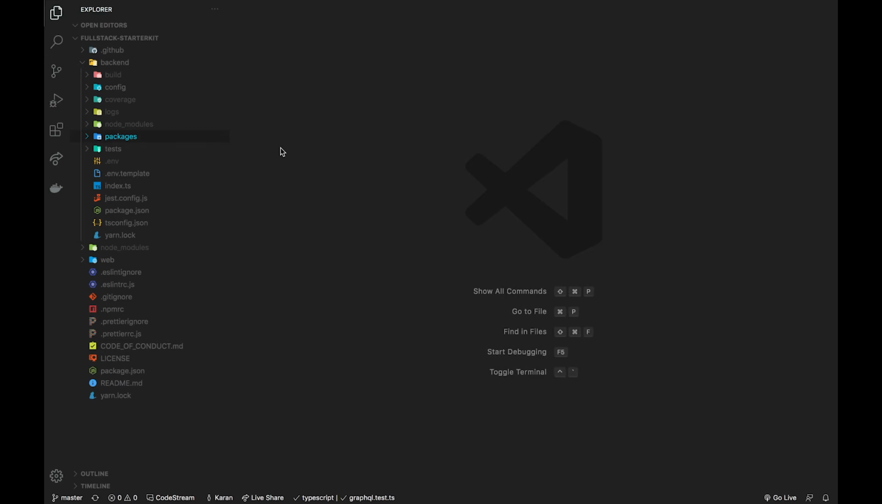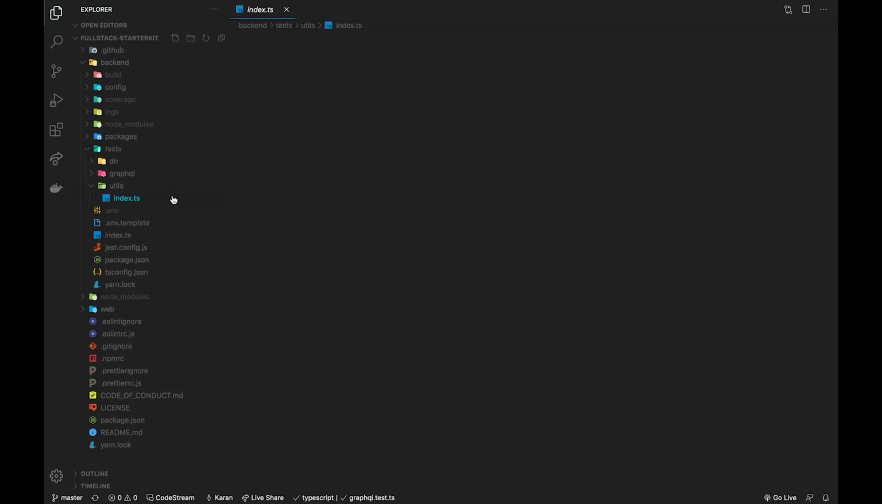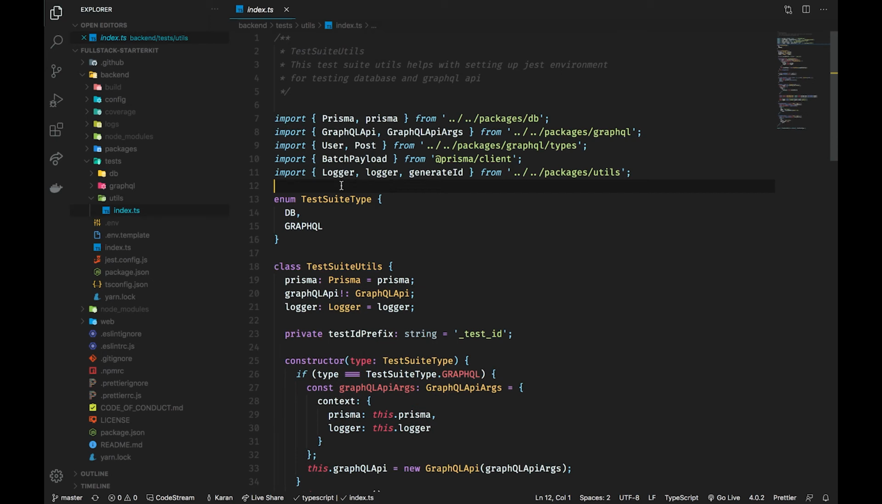Let's start with the testing. For the testing setup, we are using Jest. And before we check out the database and GraphQL tests, let's go to the utils first. This test suite utils class helps us with setting up Jest and our services like Prisma for database, Logger, and GraphQL API. As we can see in the constructor, we use test suite type enum to initialize the utils for database or GraphQL API testing.